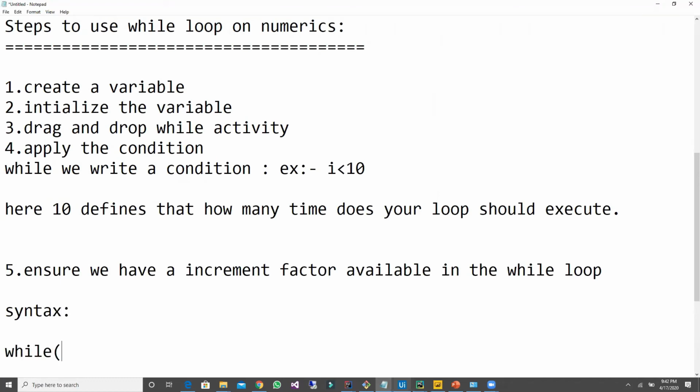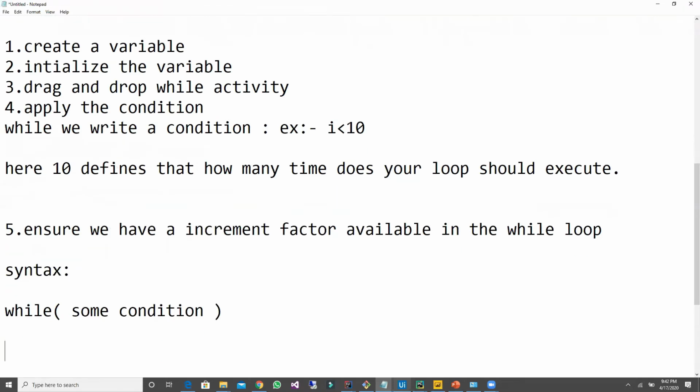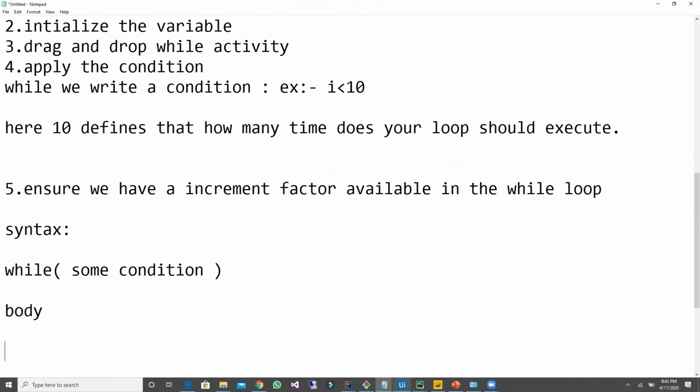Okay. So now the syntax is going to look like while some condition. Now we'll be having your body here. Okay. So this is going to be available in your UiPath.